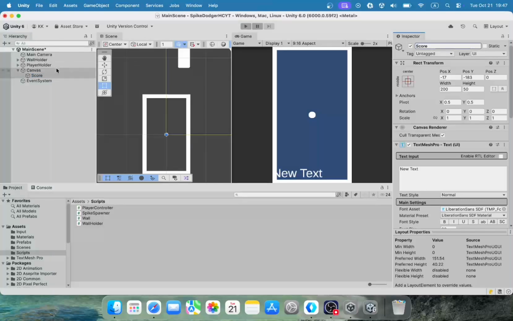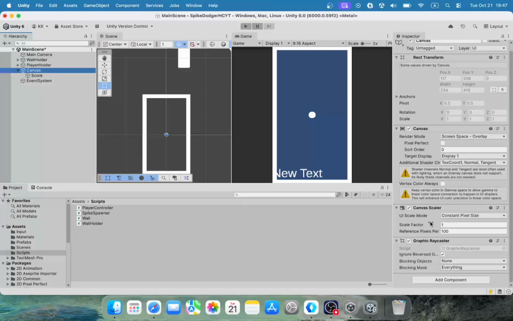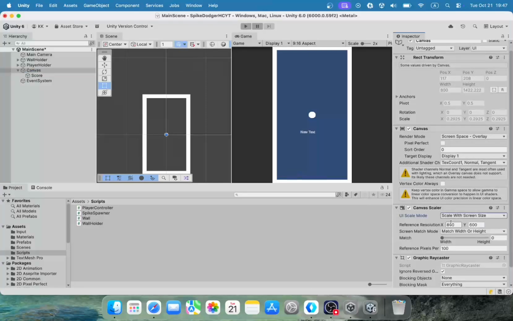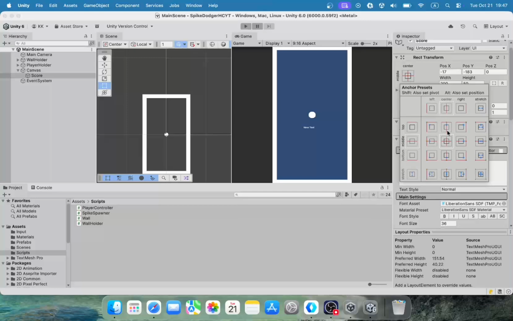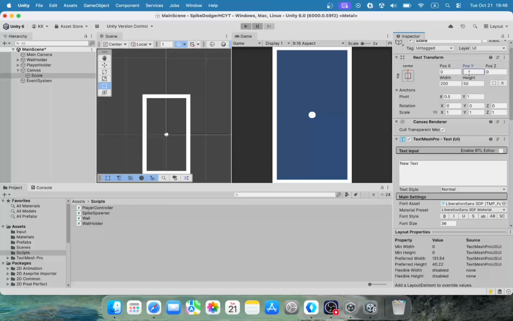And let's click on the canvas and set the UI scale mode to scale with screen size. Our screen size is going to be 1080 by 1920 for our base resolution since it's portrait mode. And this score will go at the top, and we are going to give it a padding of -250 from the top, and a size of 200. Let's just make the text 0 for now, and we are going to center align it.